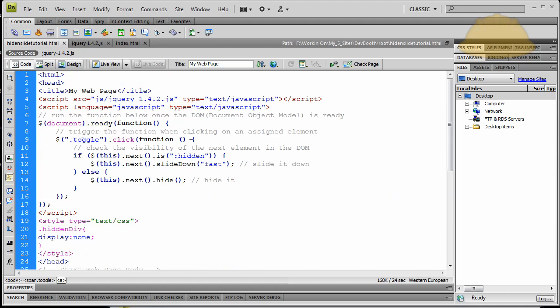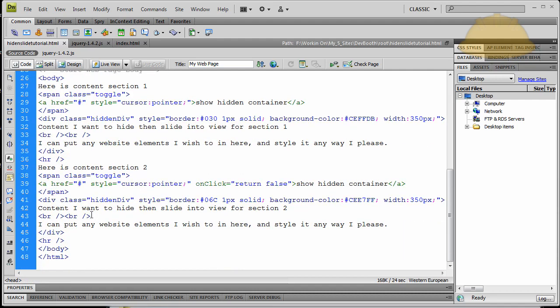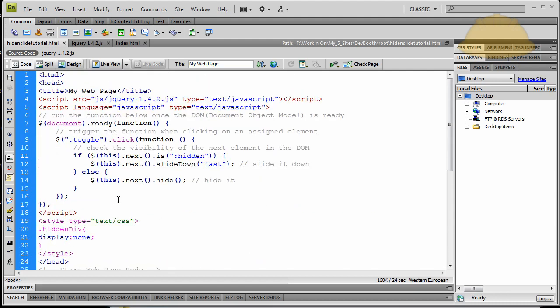So we trigger the function when clicking on an assigned element, which is the toggle span element. And you can have as many of those toggle spans on the page as you want. You see I have span class toggle right there, span class toggle right there. If I wanted 100 of those on the page, it's no problem.